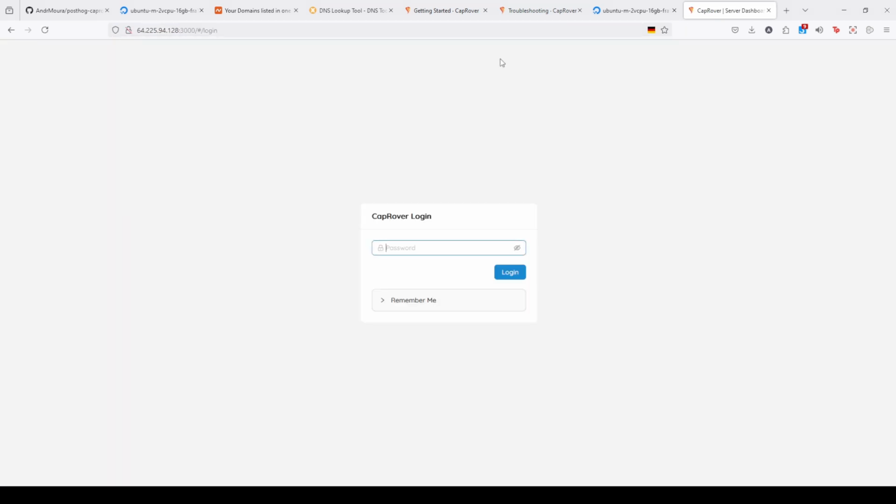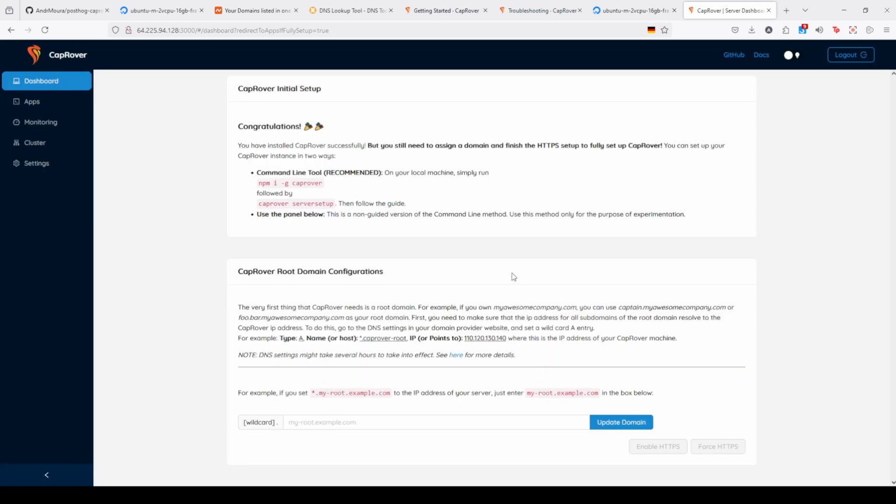Maybe it's not working still, it seems okay. So for login, you will need to use the captain42 password, this password. Let's log in. Okay, it's not ready yet. Should wait a little bit more. Let's try again. Okay, and now the first step is done. I have CapRover working, and I'm ready to go to the next step.